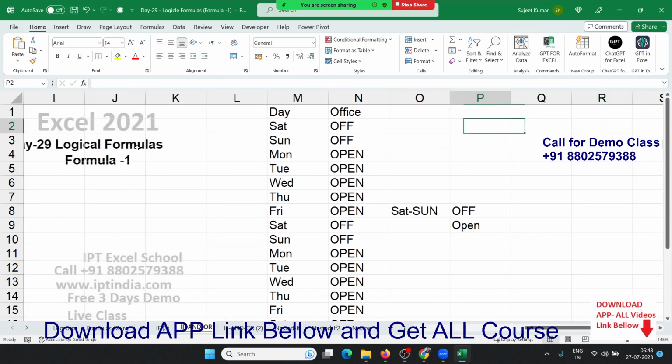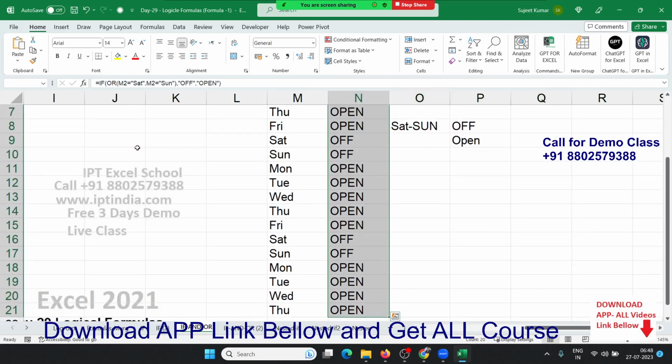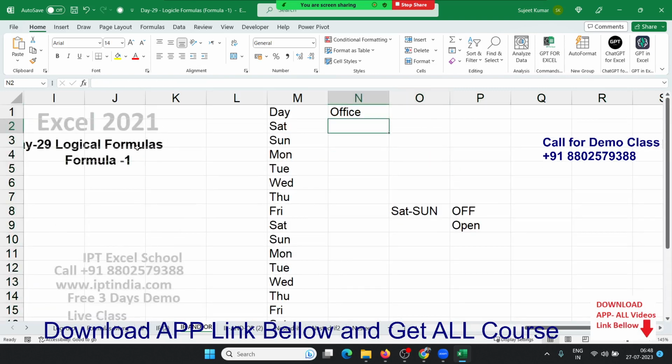But sometimes we have multiple conditions that are not all required. For example, if it is Saturday or Sunday, the office is off, otherwise open. Here AND is not applied, because in one cell it cannot be both Saturday and Sunday. So in that case we apply the OR formula.